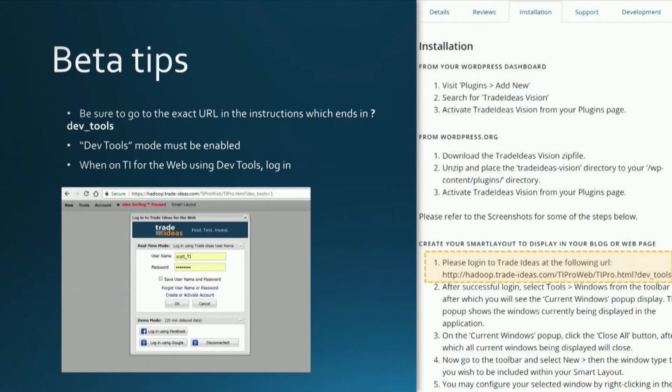And you're going to need to use a URL for our web-based version that ends in !dev_tools, which enables you to use a feature that may or may not be public yet. I think it's not in the real public version yet, that has the smart layouts. And I'll explain how that's used probably on the next slide.